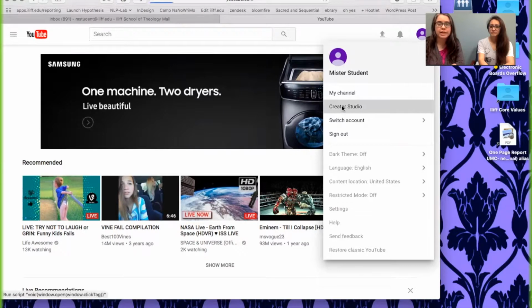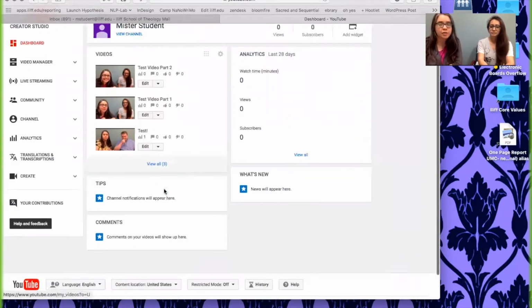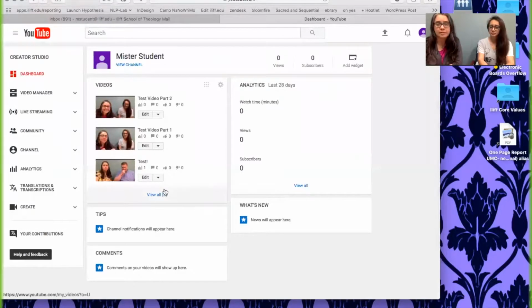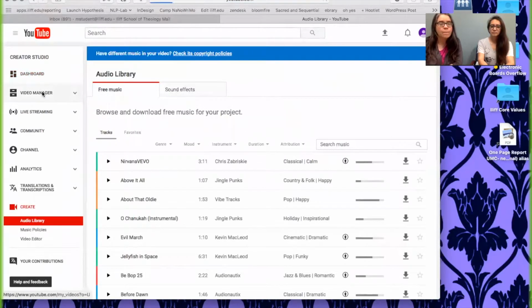So this is Creator Studio. Once you're there, you'll notice there's a lot of different kinds of things. The main stuff we're interested in today is going to be found in two places. One is the dashboard here. So this is the dashboard. You'll notice that YouTube offers you a lot of different ways to customize this for you. But the main place we're going to be going is actually Create and the Video Manager.